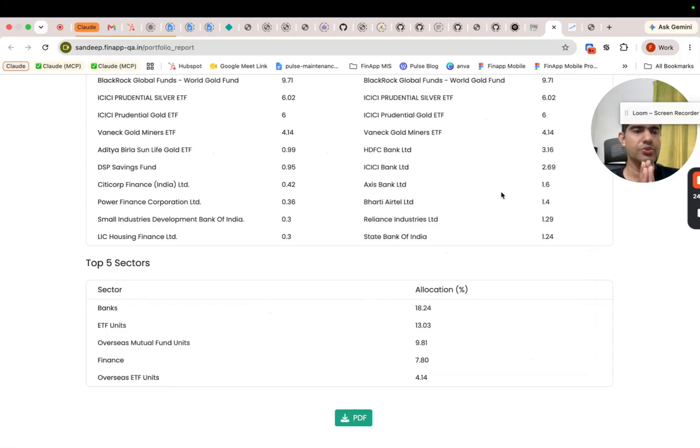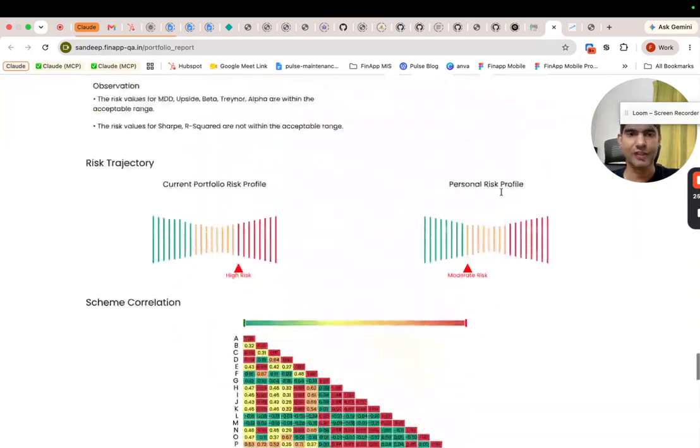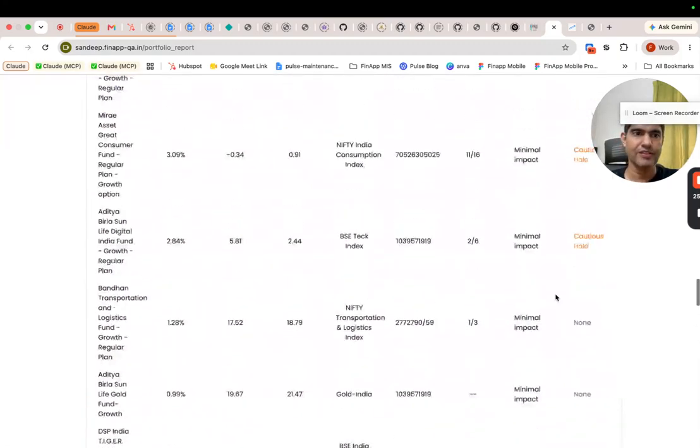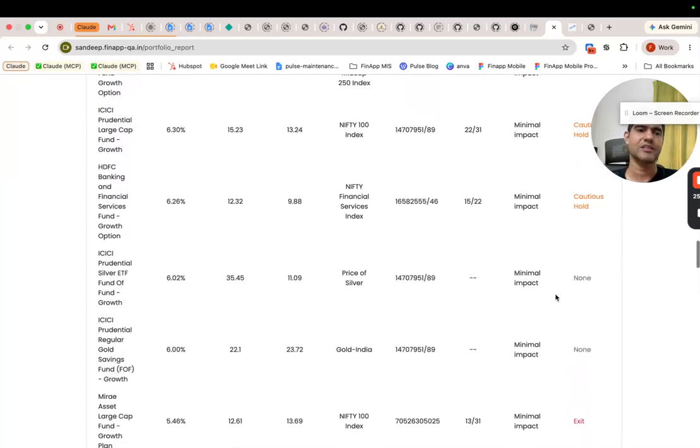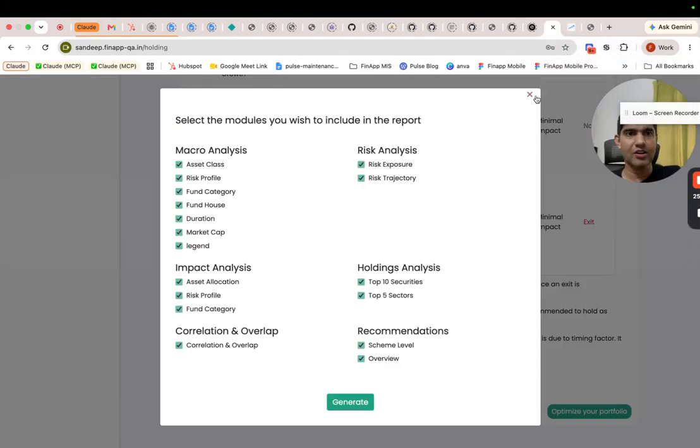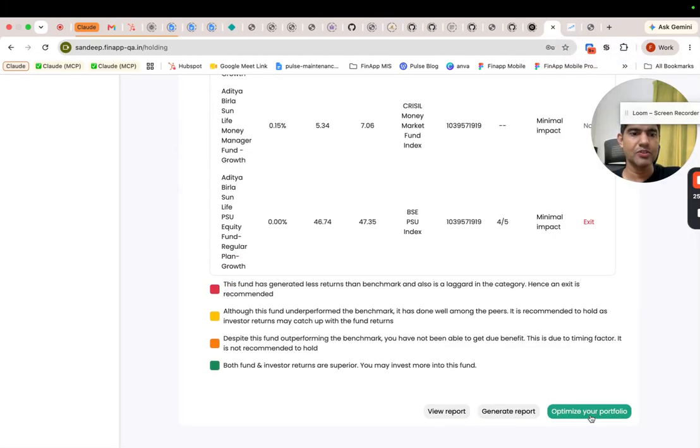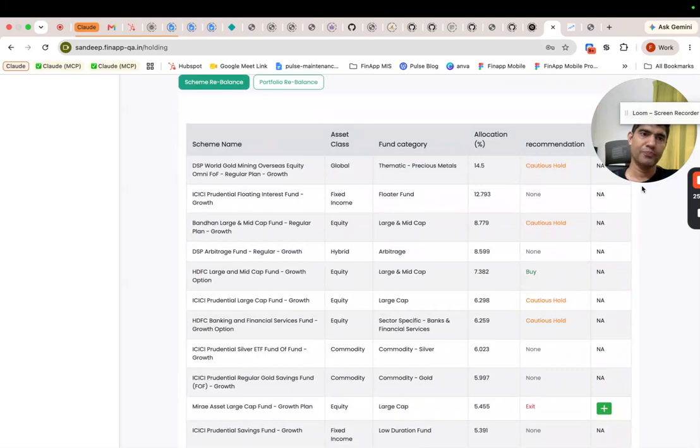So this is just one part of the total portfolio optimization process, because what you've done is portfolio review. When you give these kinds of recommendations to the client in terms of exit, buy and hold, the natural question from the client is, okay, what next? What is to be done? You tell me. That is where we go to the next step, which is optimize your portfolio.